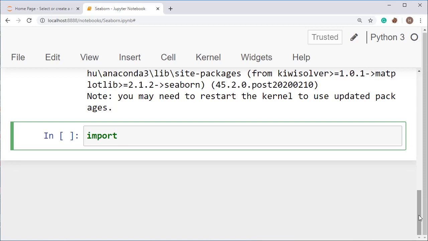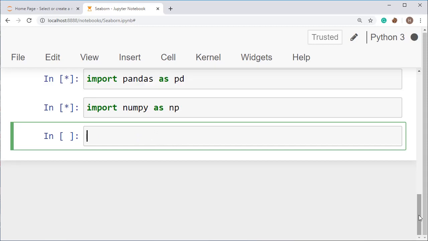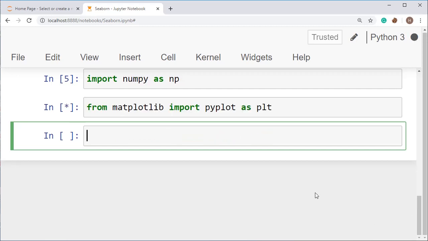Now I am going to show you how to import all the things which will be required in this lecture. So import pandas as pd. We need the pandas library, as well as import numpy as np. And the third thing we need to import is from matplotlib import pyplot as plt, and then in the last, import the main library on which we are going to work today. That one is Seaborn. So import seaborn as sb.